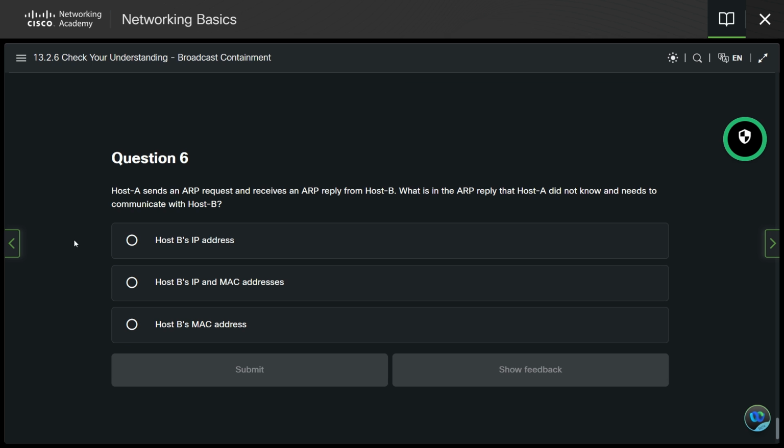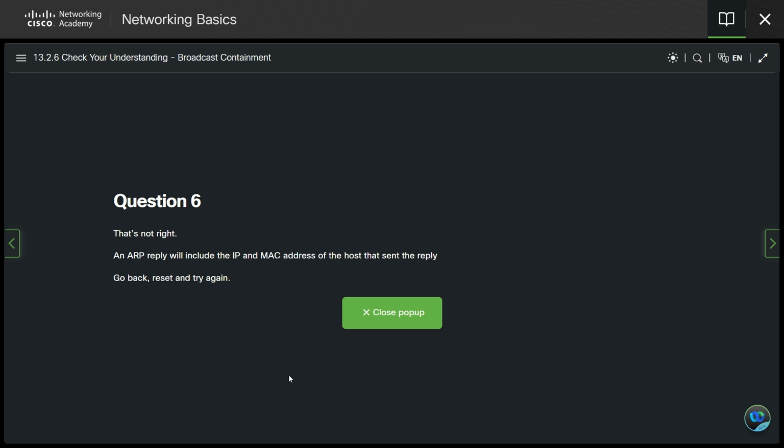Question 6. Host A sent an ARP request and received an ARP reply from host B. What is in the ARP reply that host A did not know and needs to communicate with host B? Host B's IP address and MAC address. An ARP reply will include the IP and MAC address of the host that sent the reply.